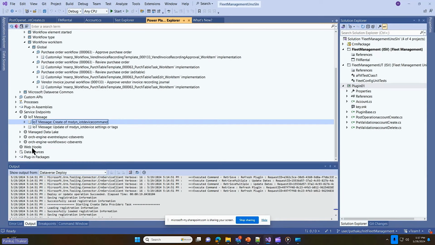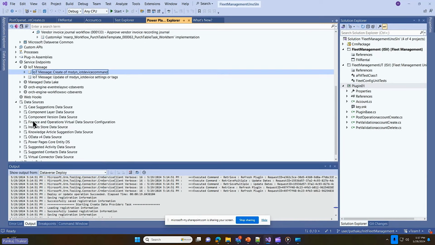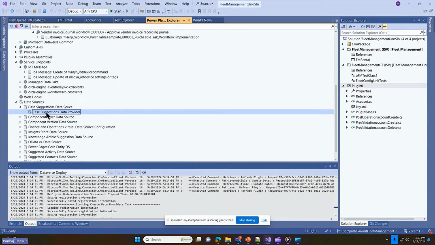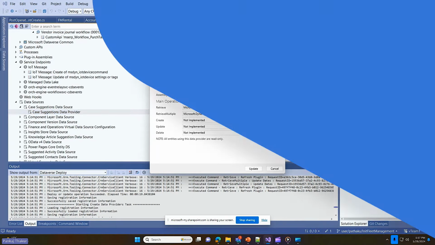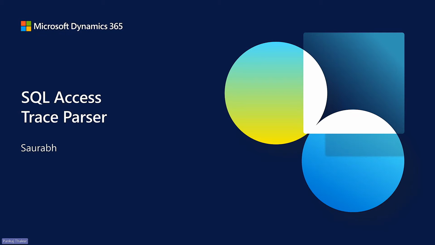So we're looking at the service endpoints. We can look at data sources. If you own them, you should be able to edit them. So there is RBAC in place. So if you don't have the right permissions, you won't be able to make the changes. And over to Saurabh for trace parser and a few other interesting things.